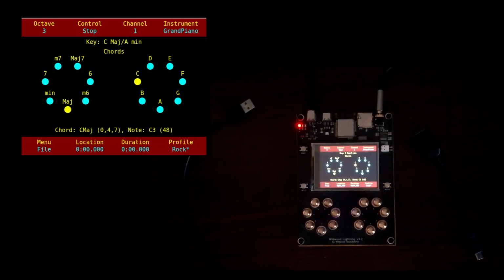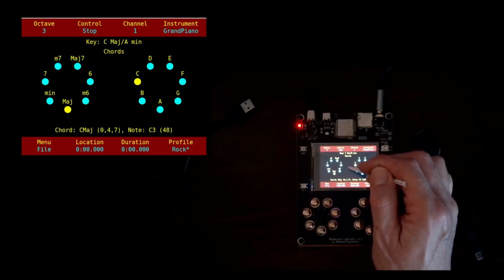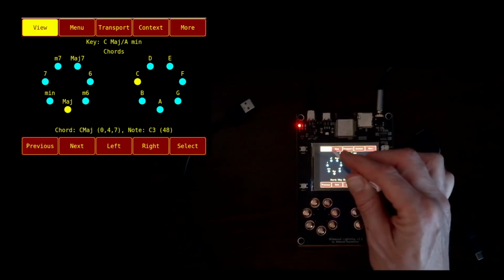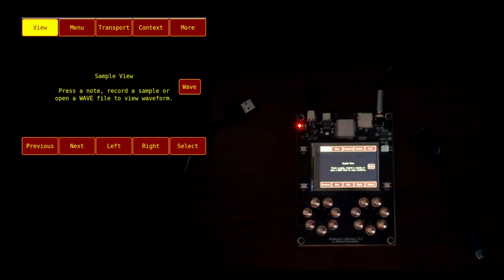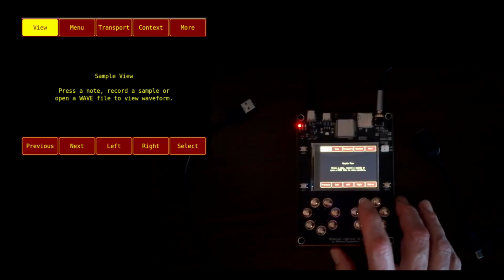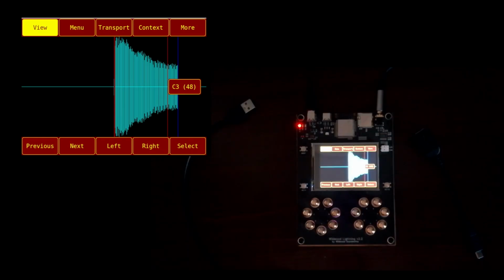In order to use the sampler, we're going to go to the sample view, and we're going to do that by first calling up the soft keys, making sure the view category is selected, and then pressing the previous action, and that's going to take us to the sample view. By default, the sample view can display the built-in samples associated with the built-in notes. So if I press C, for example, what we're going to see here is the sample that's assigned to that C.